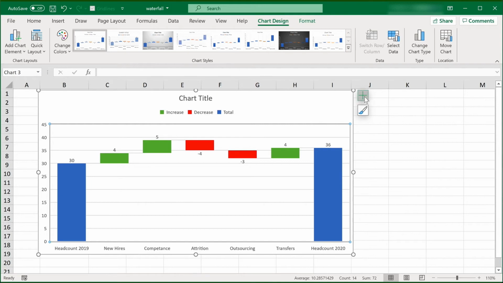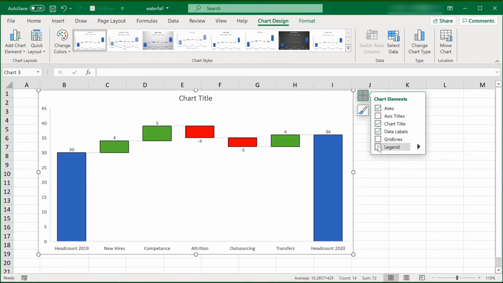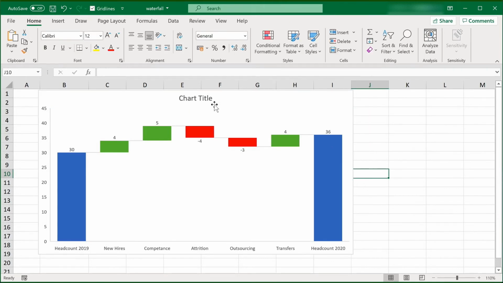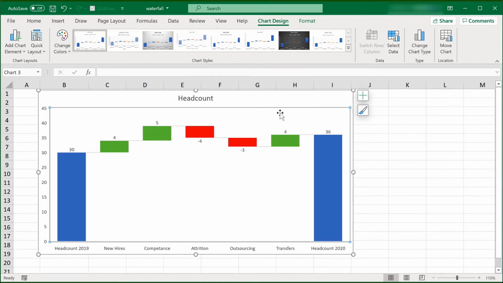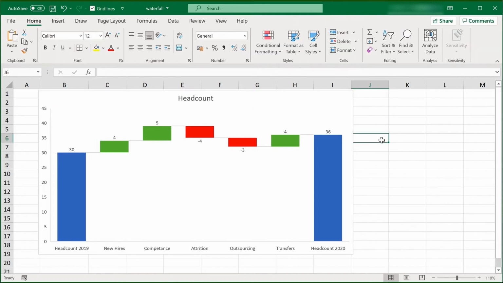Next, use the Chart Elements control, on the right, to turn off the grid lines and the legend. Job done. Don't forget to change the title to Headcount. As you can see, it's pretty much the same as the Mac. Maybe a wee bit easier?